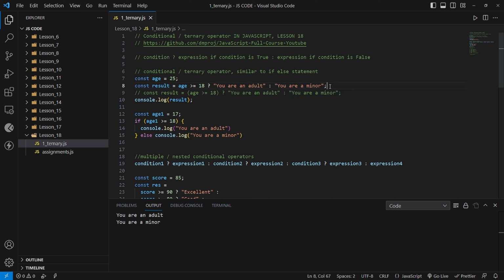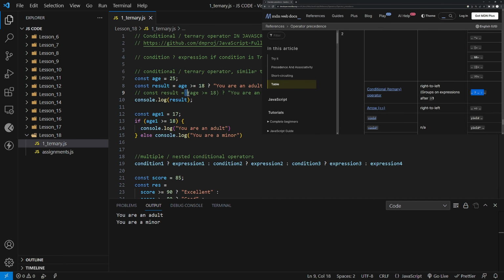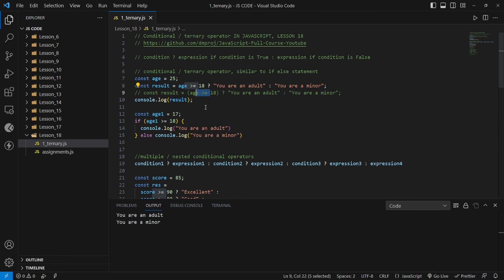This second example with parentheses provides the same result, because as you remember from previous lessons, the ternary operator has a lower precedence than the comparison operator. Therefore, the expression with or without parentheses will be evaluated identically. So the first part evaluates first, either true or false, and subsequently expression 1 or expression 2 is returned.